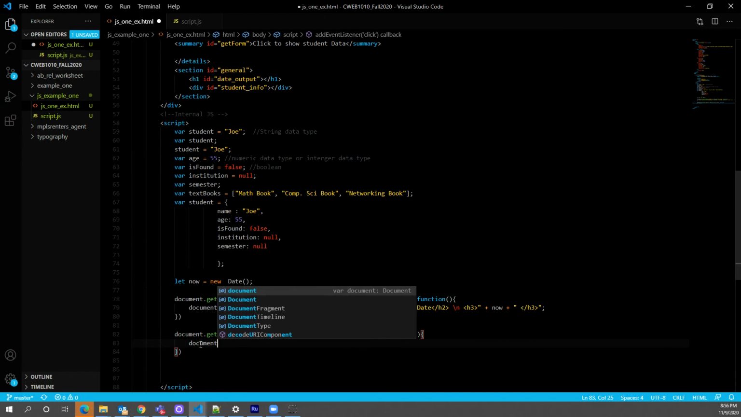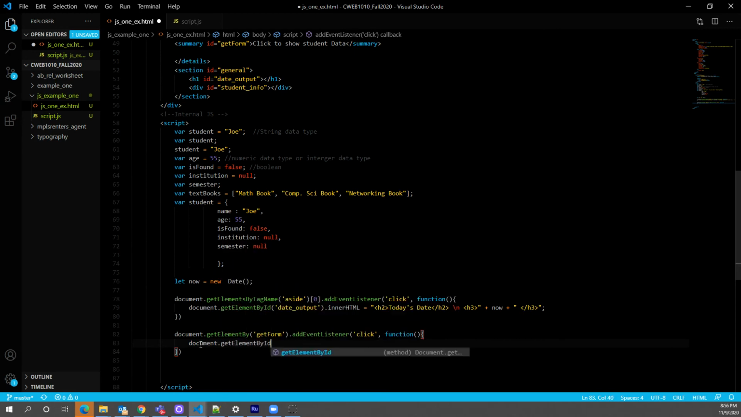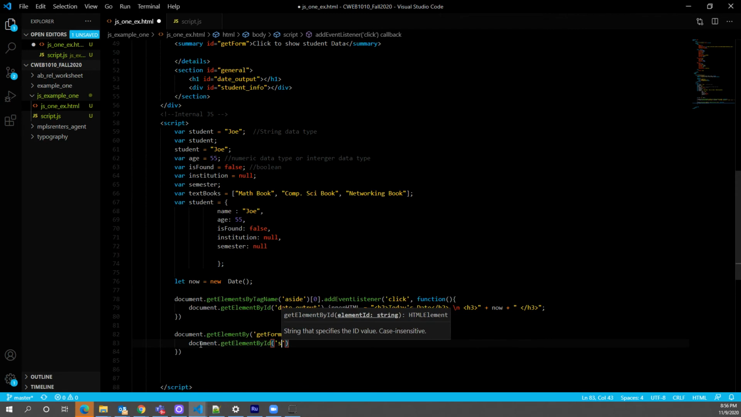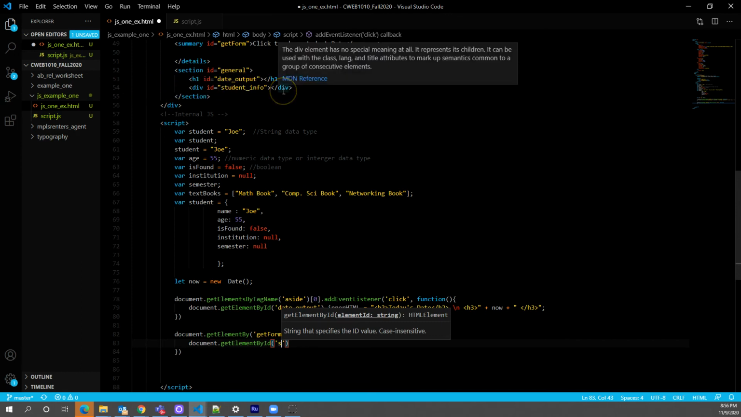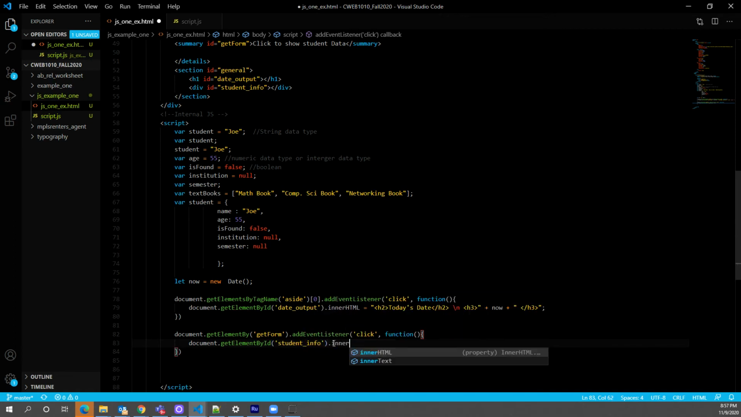So we're going to do something very similar here. So document.get element by ID student, and I want this information to output in between the opening div tag on line 54, div ID student info, and the closing div tag here, right? So here I'll say student is the element that I want to target by its ID attribute. And then what I want to do is target the inner HTML of that element.